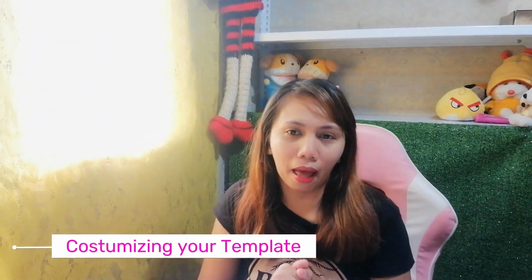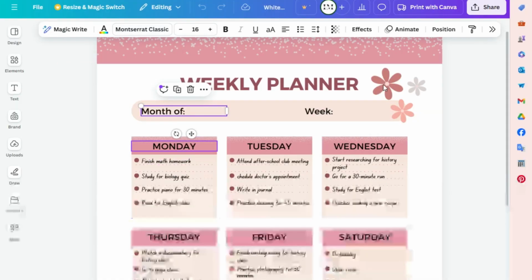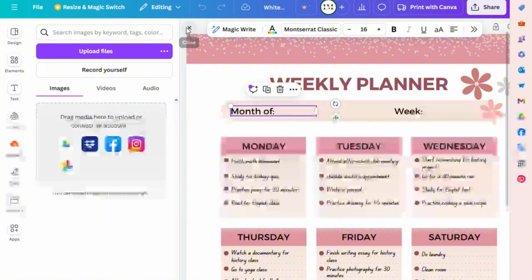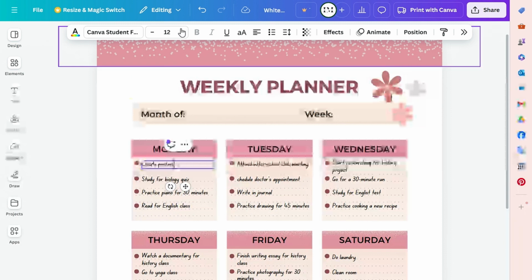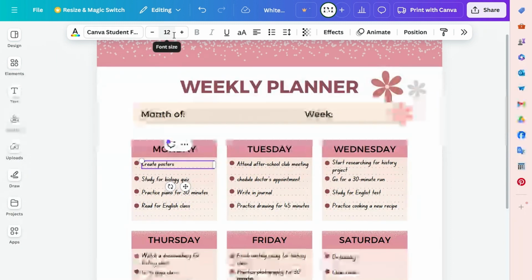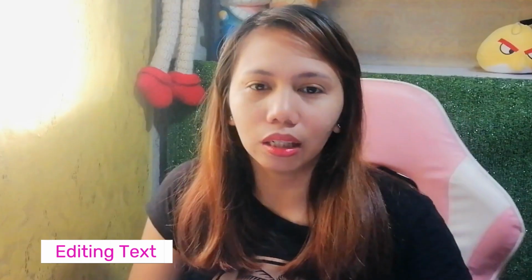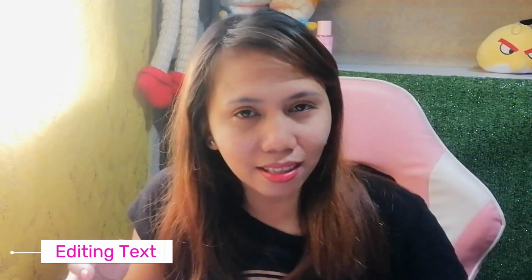Now comes the fun part, customizing your template. You can change the text, fonts, color, and even add your own images or illustrations. Simulan natin ang pag-edit ng text. I-click lang ang kahit anong text box at i-type ang content mo. Para palitan ang font, i-click lang ang font drop-down menu para piliin ang gusto mong font. Remember, you can also adjust the font size, color, and alignment to make sure everything looks perfect.